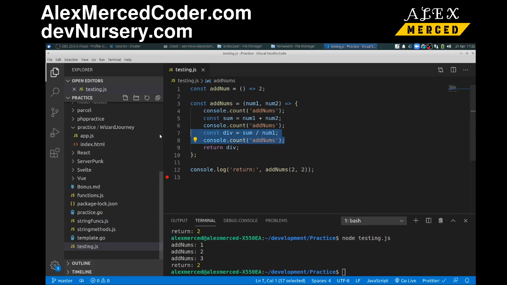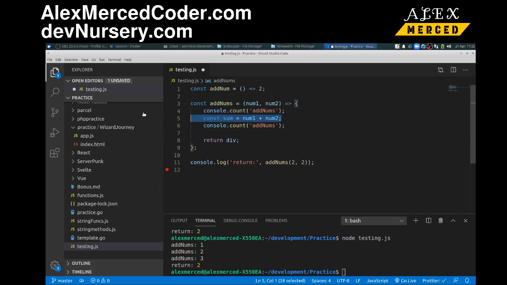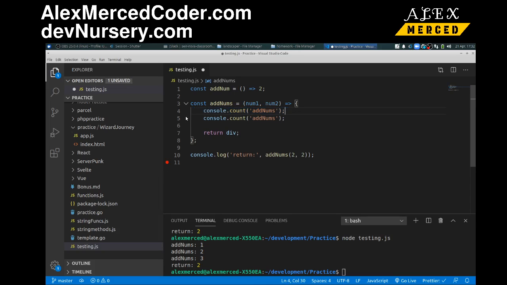Let's say this function is supposed to return an even number. If not, there's a problem. So then I can do something like this.